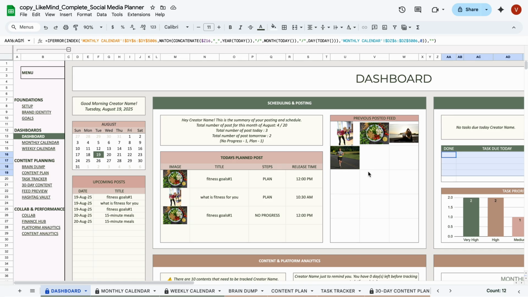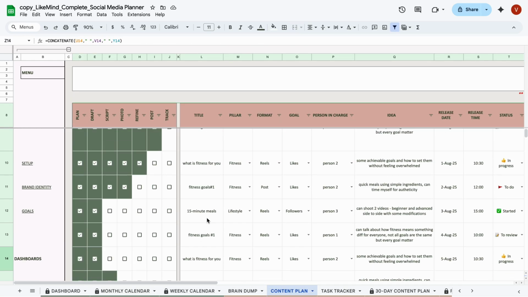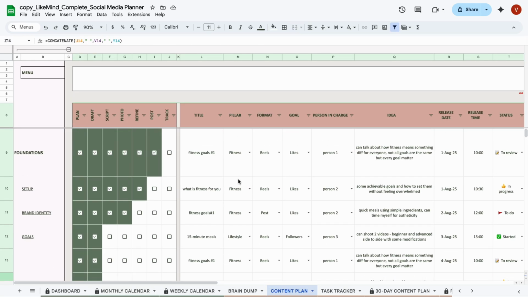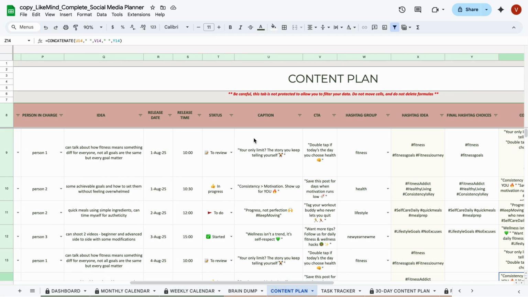So this is your all-in-one complete social media planner. We know that sometimes social media can be a little overwhelming, so this entire spreadsheet has been designed keeping that in mind, so that you can organize your thoughts, you can be focused whenever you post, and you can achieve all the goals that you have wanted to. You can start your own brand, you can become an influencer, you can do whatever you want with this sheet.